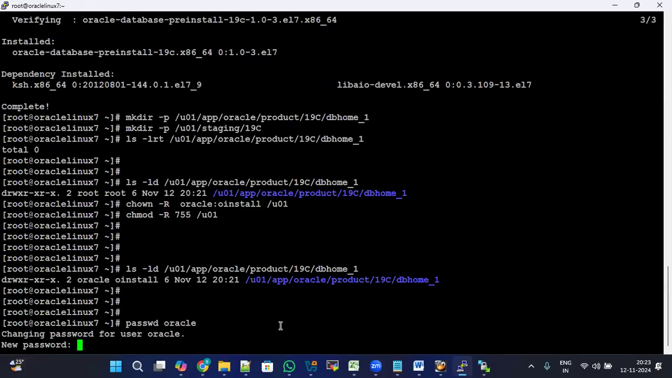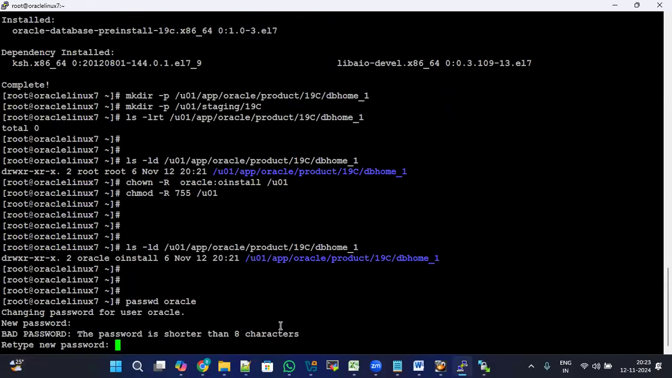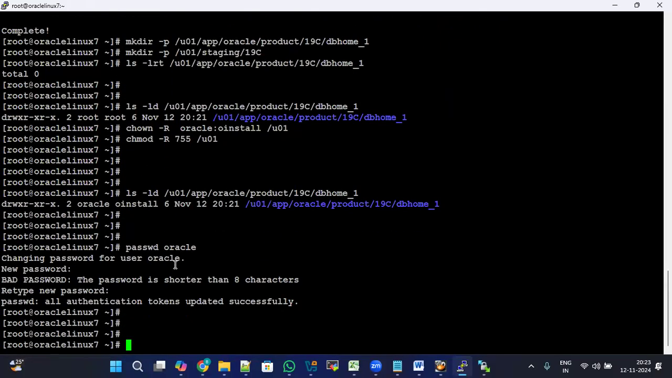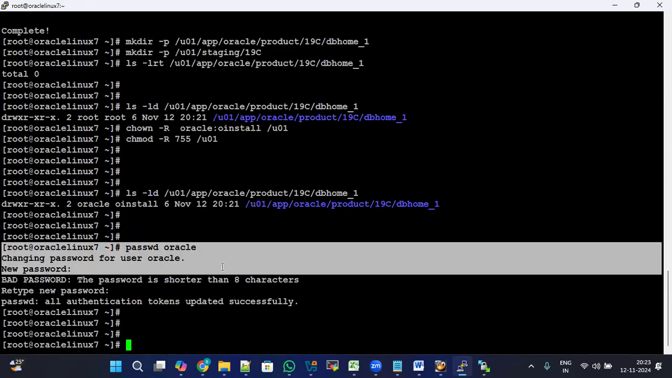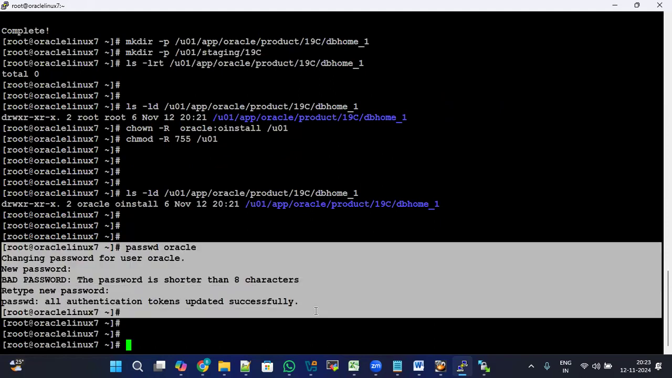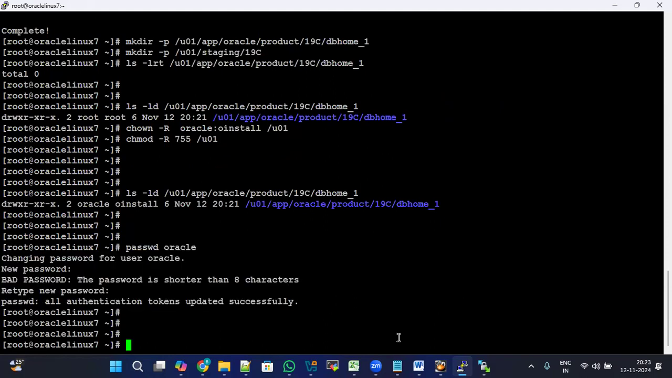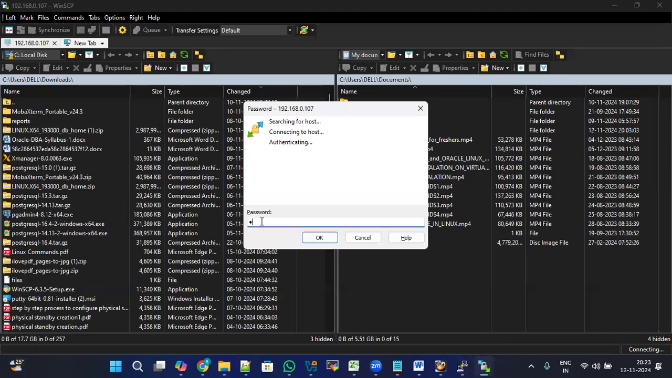Password Oracle. Yes, I assign the password. This user is created with a prerequisite step only. I am not created, so I just change the password. I assign the password Oracle. So now I am logging in with the Oracle user.